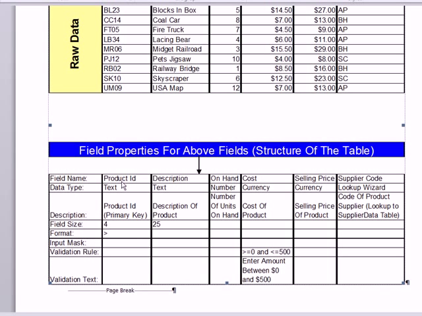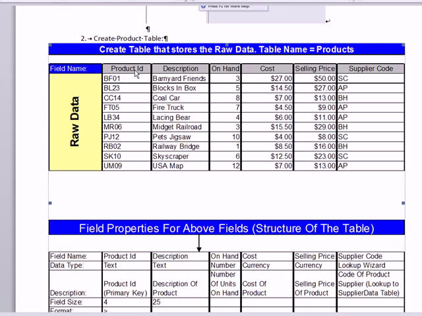So for example, here's the product ID field. Here's the raw data. But notice something about this raw data. Our convention is 2 uppercase letters and then 2 numbers. This is going to be our unique identifier. So every time we sell a new toy or a new wooden toy, we're going to create a unique identifier, so there are no duplicates in our products table. So for midget railroad, we said MR06. That'd be cool to have a little wooden set midget railroad. So there's our product ID.